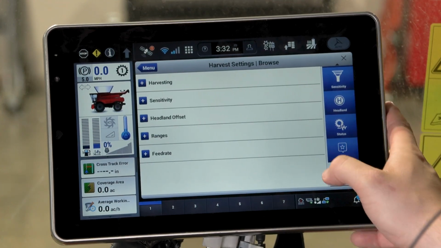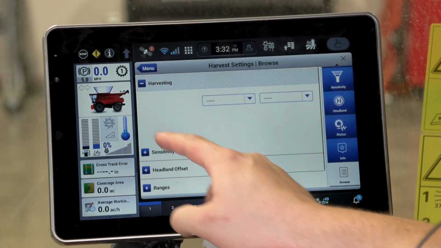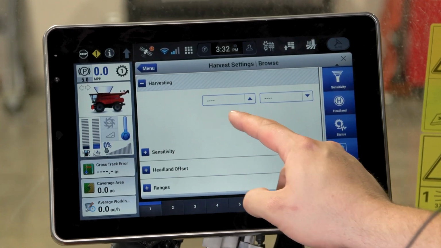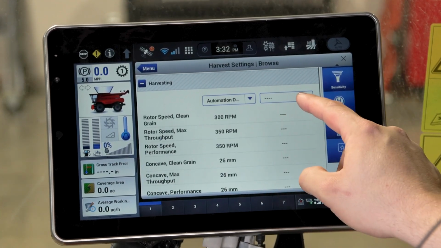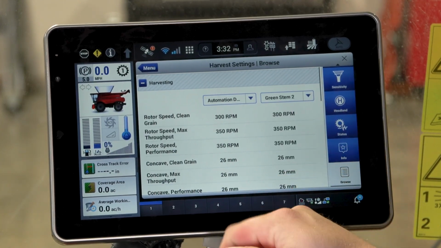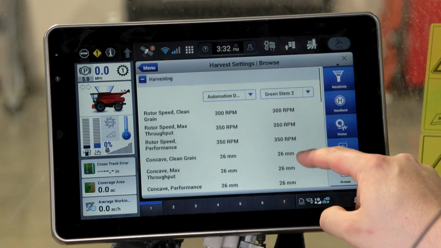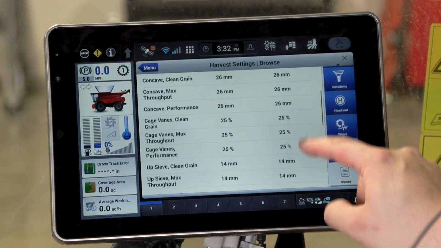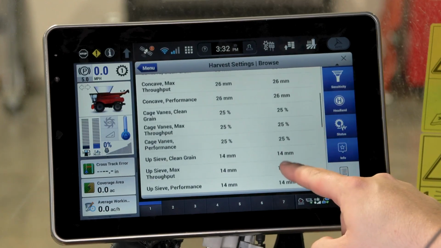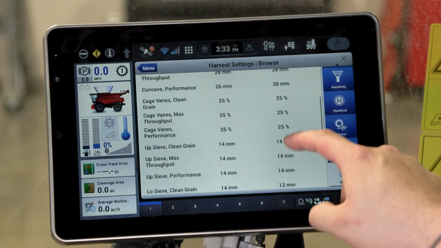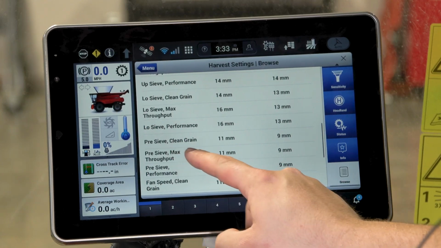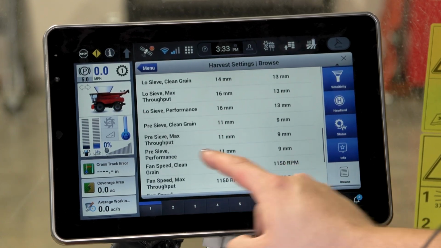And then for browse, just a few different things you look at. So you can click on, say you want to compare some settings. We can look at our automation default compared to our green stem 2 work condition. And you can see the differences based on how you have the machine set. So for instance, not much is different between the automation default and our green stem 2. But there are saved changes for our sieves.